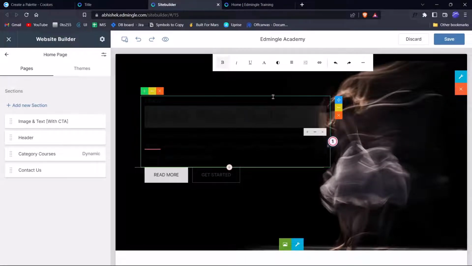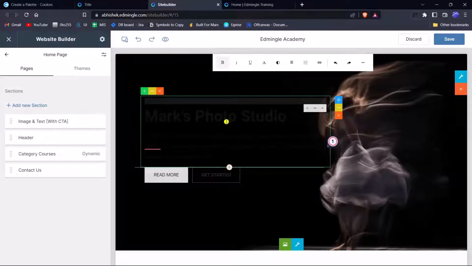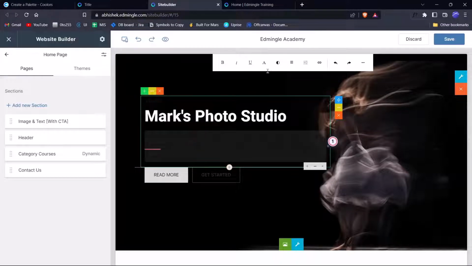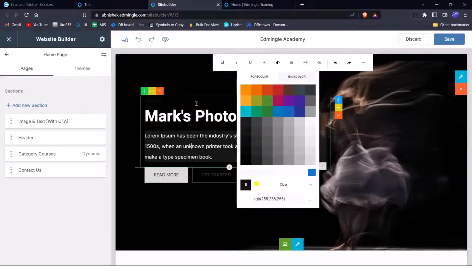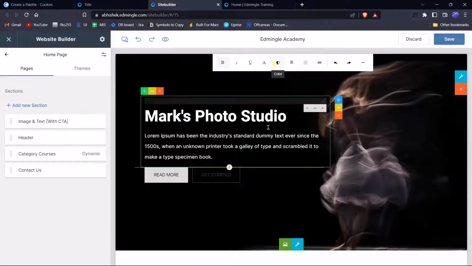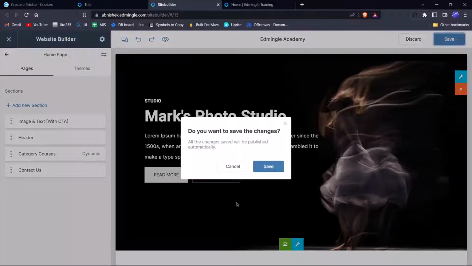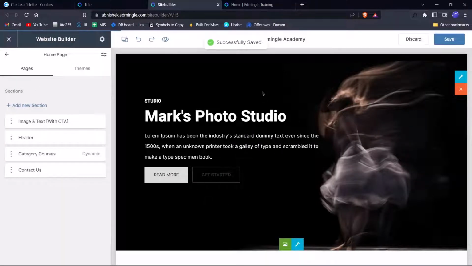So just remember the thing I have taught you before. Click on the thing, so this is highlighted, go to the color options, choose white, and it will become visible. Similarly for this, choose white, and now you can see everything is visible now. Okay, just click on save.